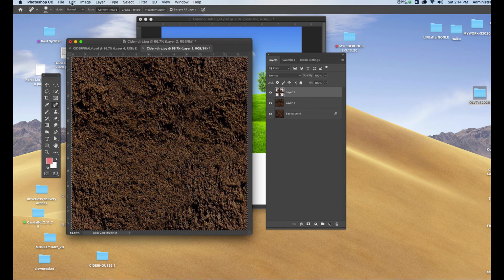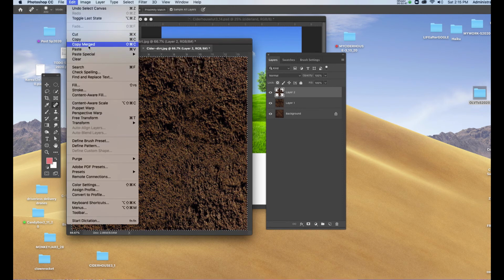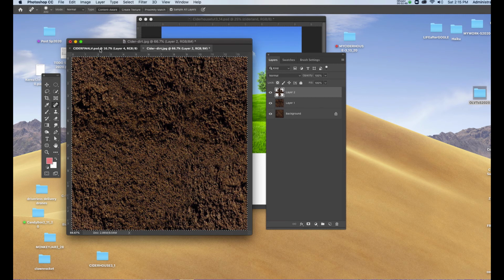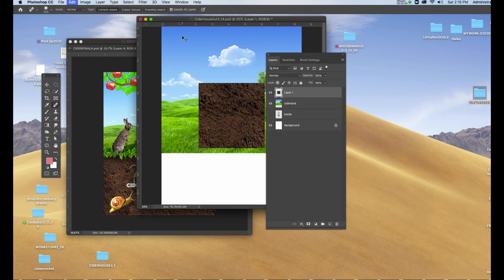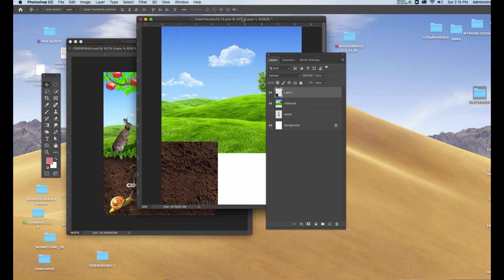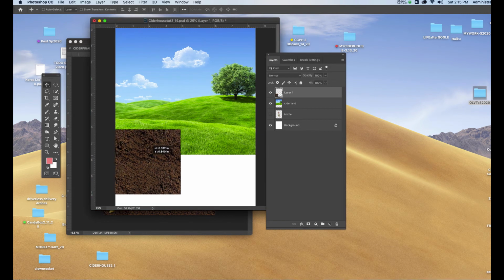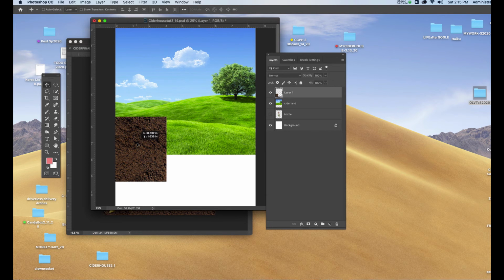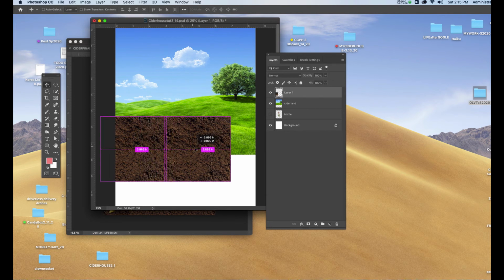With it selected, I'll go to Edit, Copy Merged, and I'll jump over to my file and hit Command V to paste. And now I'll move it down to the bottom. I'm going to drag this off to the edge a bit, and then holding Option and Shift, I can drag another copy. And then I'll just seam these.